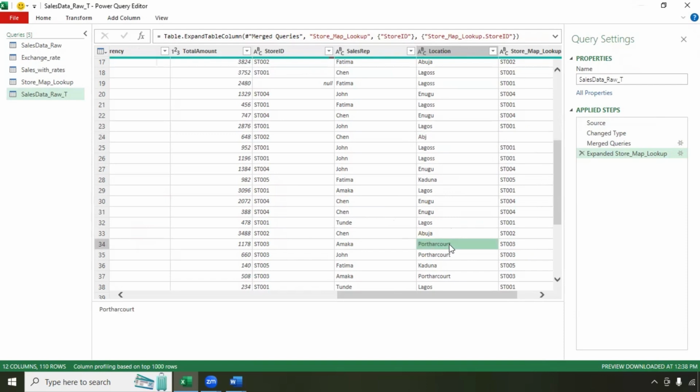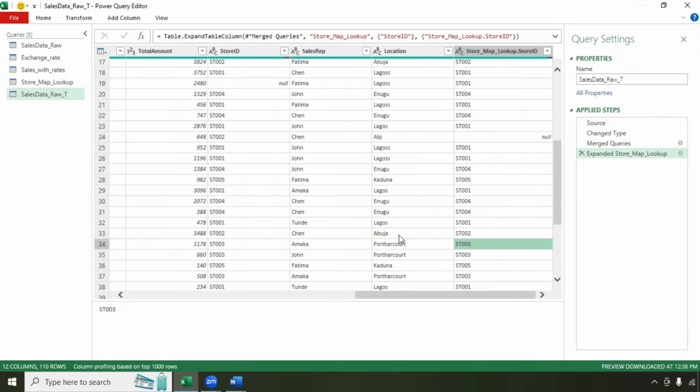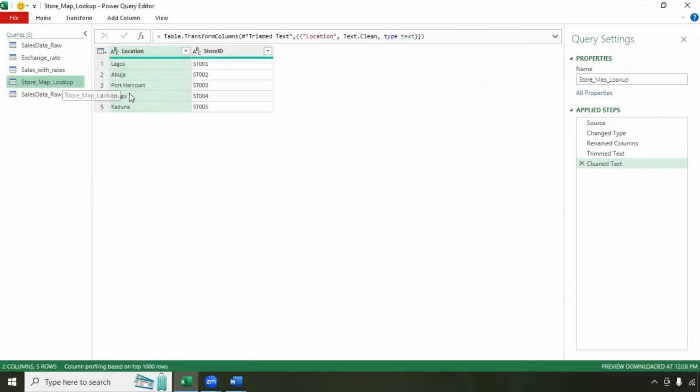But look at Port Harcourt. You see Port Harcourt here and the Port Harcourt in our store lookup table are different, but not as different as ABJ and Abuja. These will be seen as typographical errors, but ABJ looks like something very different from Abuja. That is where we had the issue.